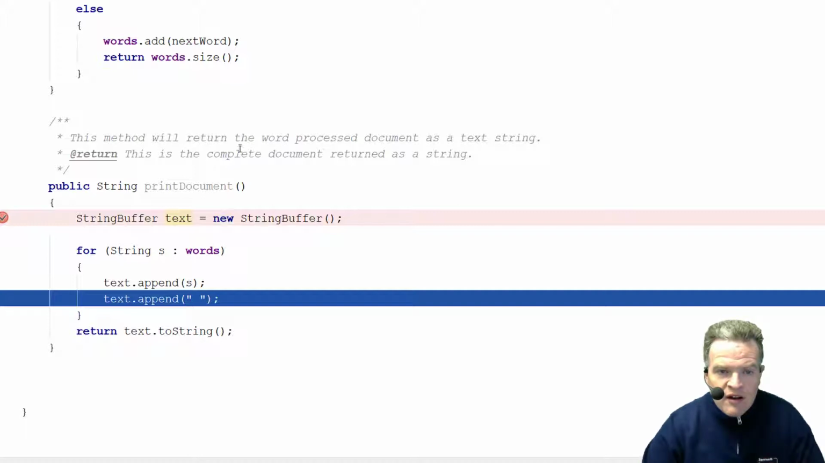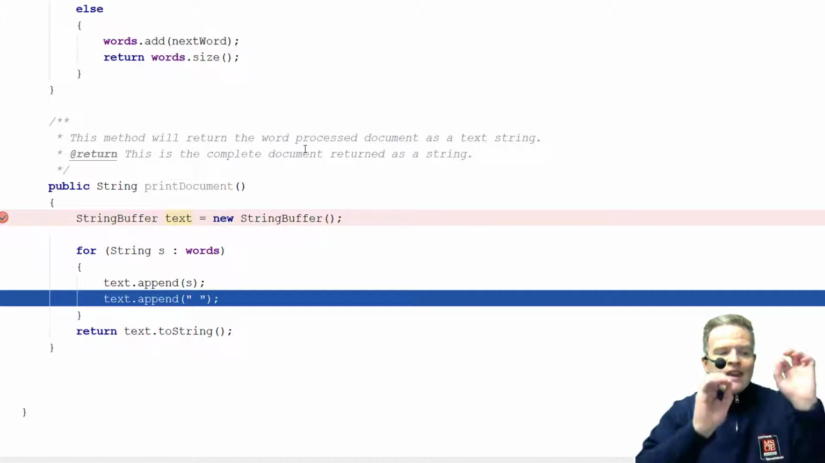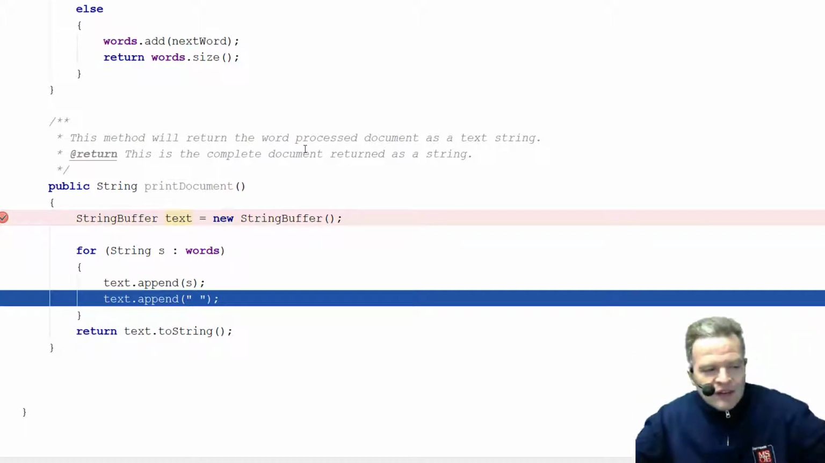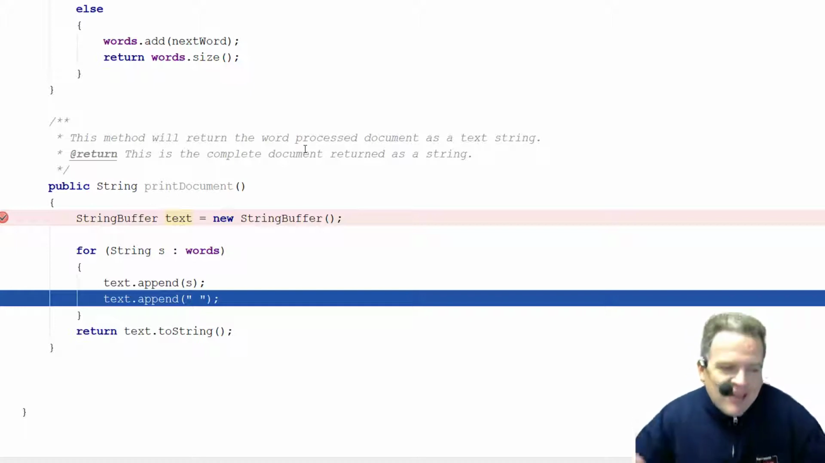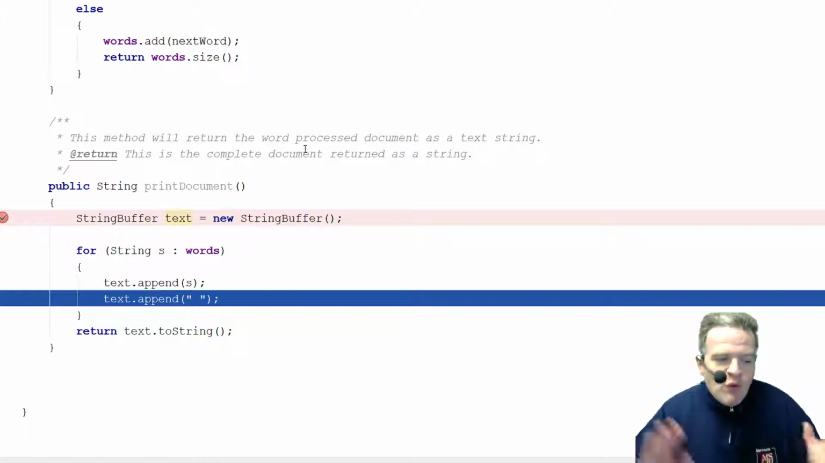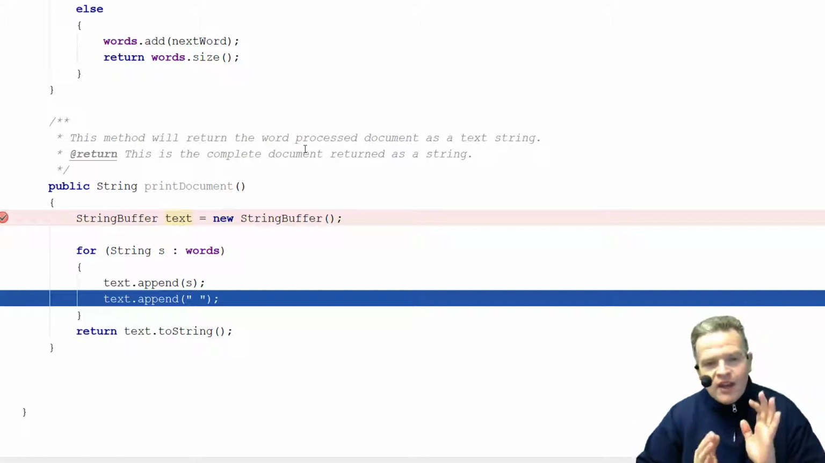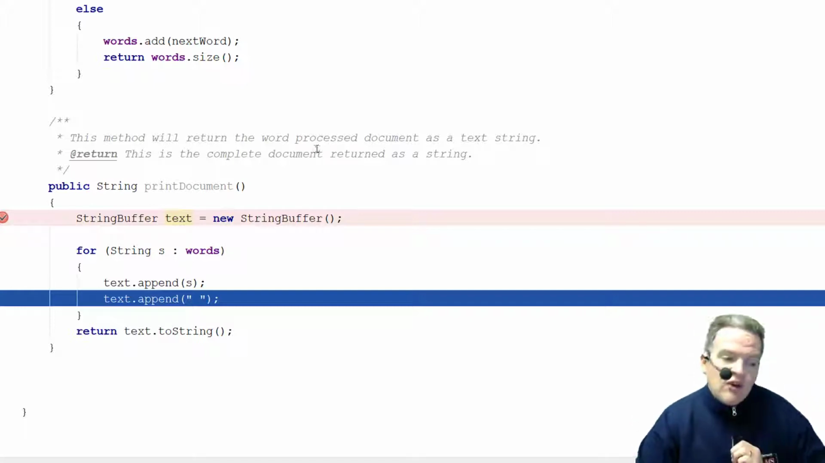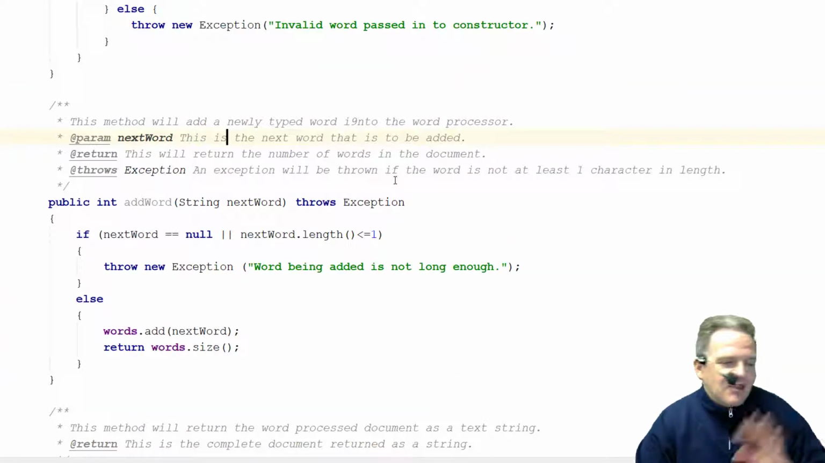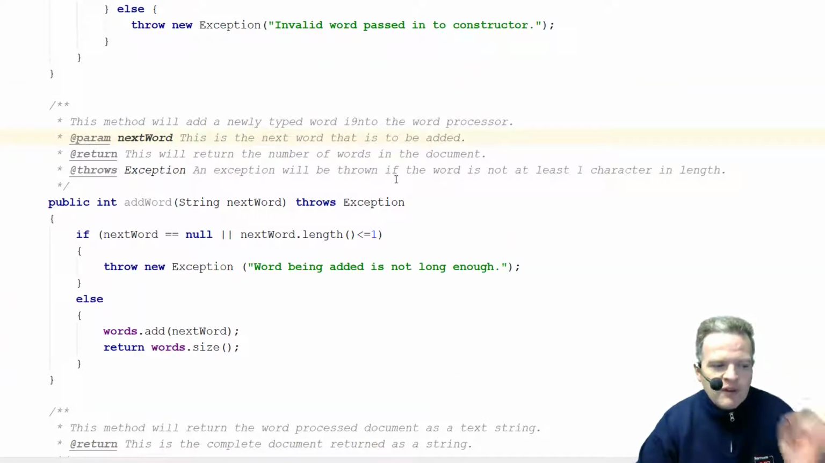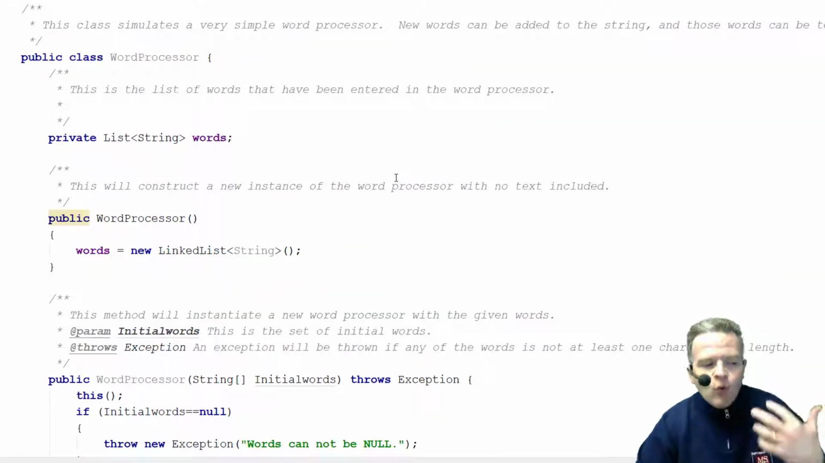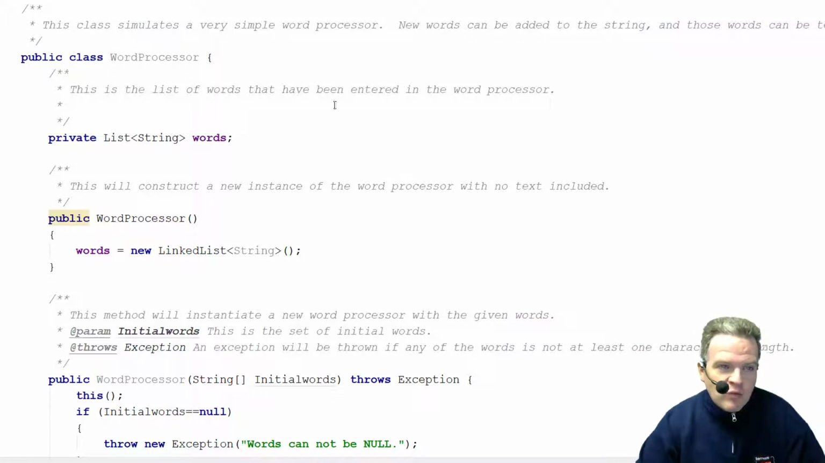Our print document here, basically what it does is it will concatenate all these words together to make a nice long string so that we could print it out, send it to our printer, do whatever we wanted to do with it as a printed document. So again, you can see this is a very, very artificial word processor. You don't have fonts, you don't have anything pretty with it. It just really keeps track of the words that are inside of the word processor.